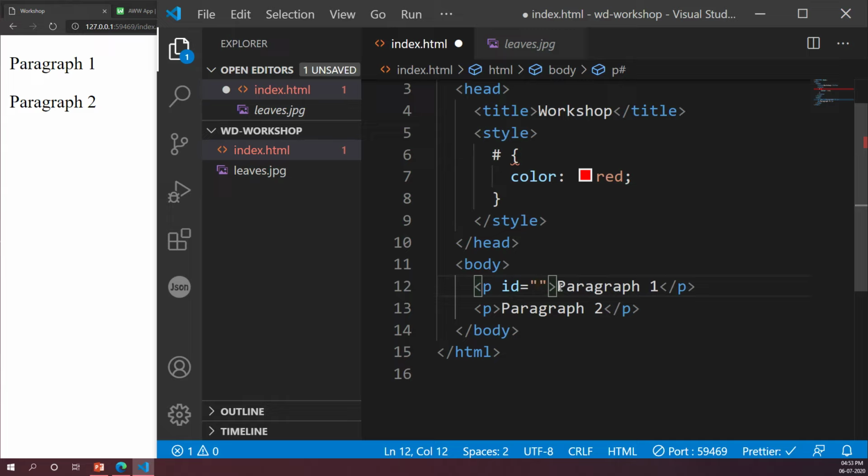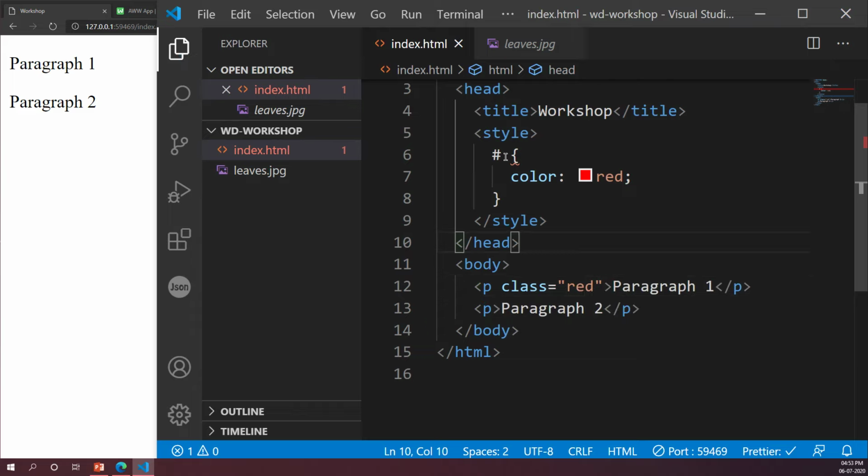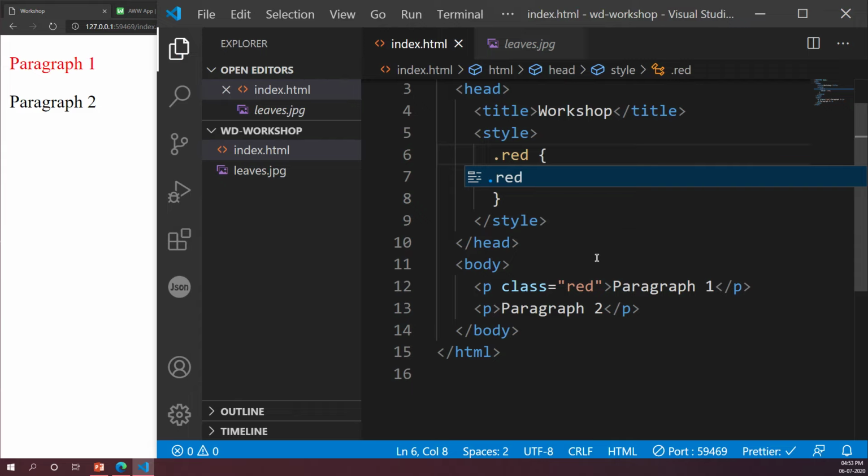Okay, so let's say you want to reuse these styles for multiple elements. For that, you would create an attribute called class, and in here you would put red. For an ID you would use hashtag red, right? But in case you have a class, you can't use hashtag. Instead you will use the dot. So as you see, the color changes. For classes you will use a dot to reference it. For IDs you will use a hashtag to reference it.